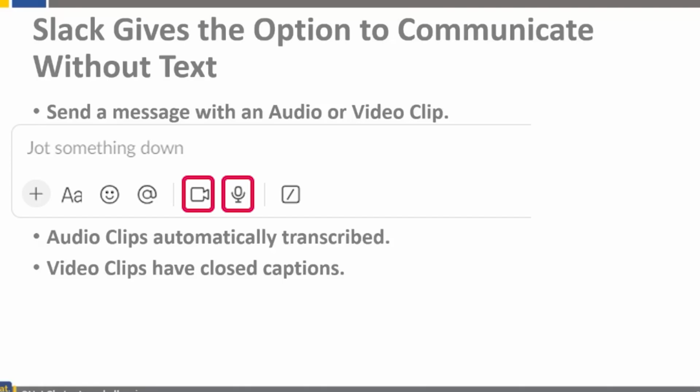To me, the best example is to understand what people are experiencing. So I hope that video helps that for you guys. And one of the things that leads me to is to say that Slack gives you the option to communicate without text. You can send a message with an audio or a video clip in Slack, which is a really nice feature. The audio clips are automatically transcribed and the video clips have closed captions.